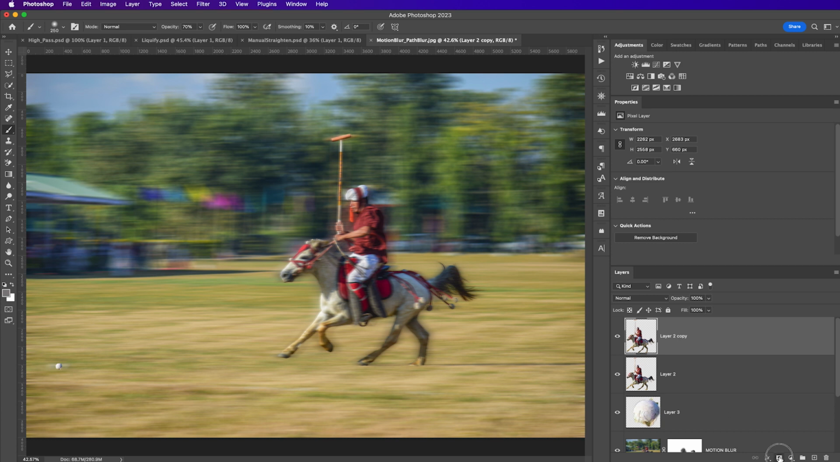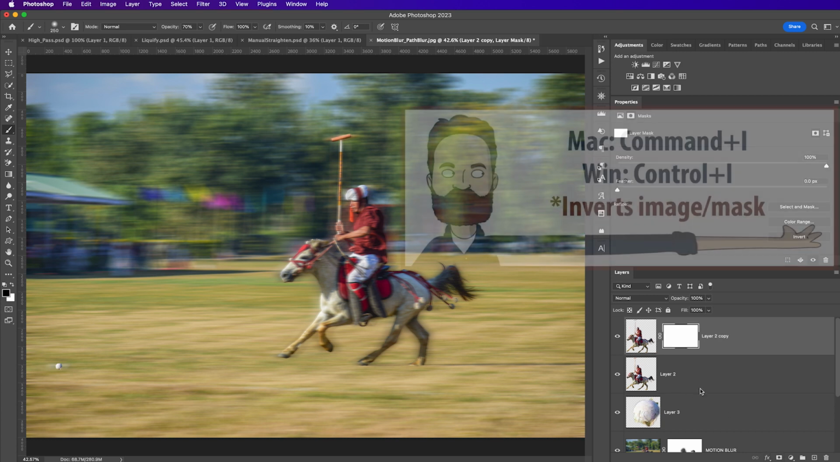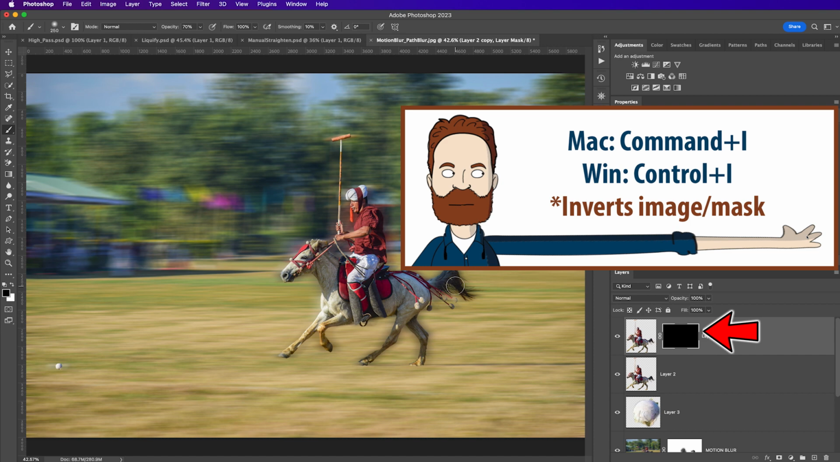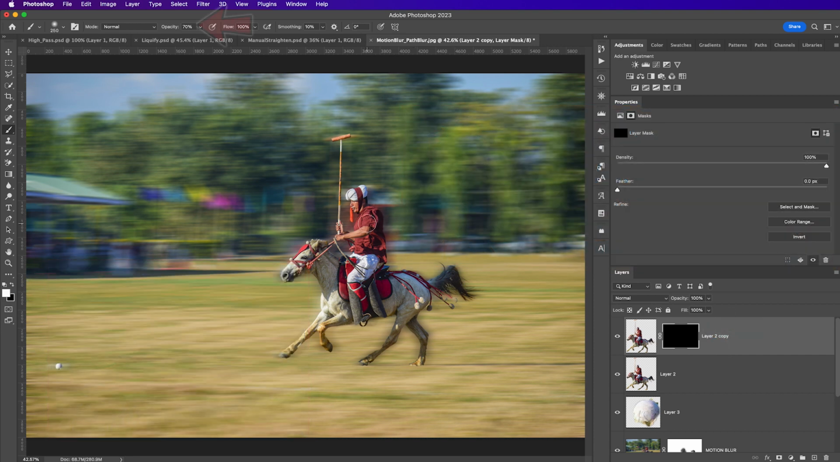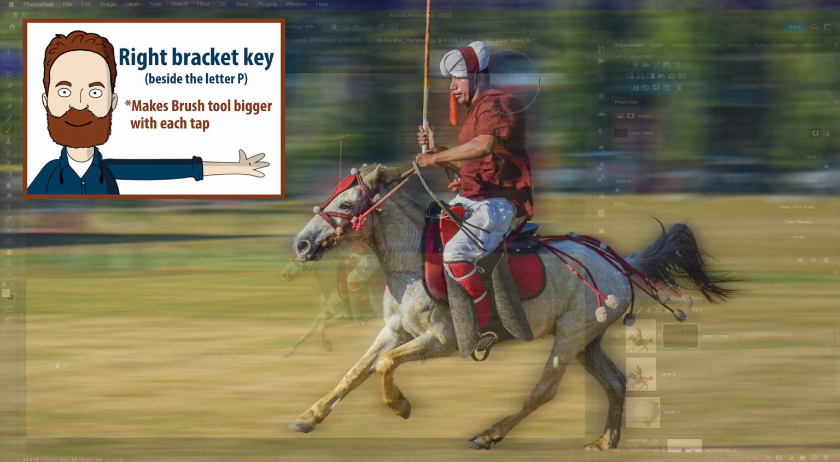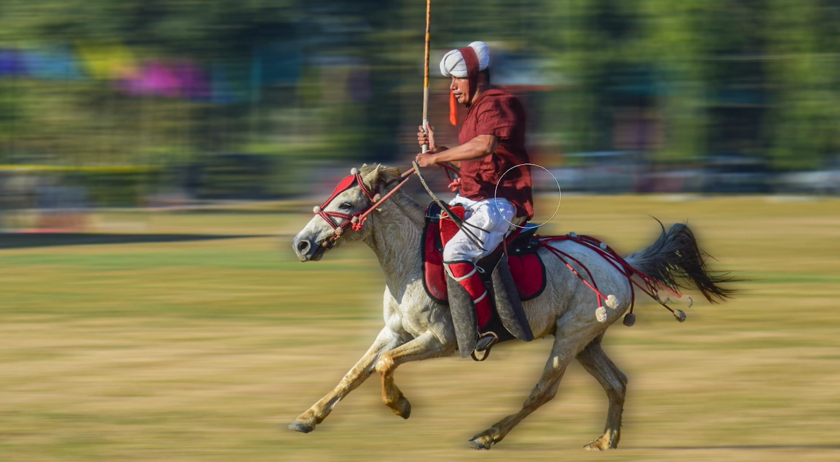object. So I'm going to add a layer mask. And actually, I think I'm going to invert the mask by hitting Command or Control I. I'm going to hit X to get white in my foreground. And I'm going to paint with 50% by hitting the 5 key, big brush. I'm going to click on the back of the guy so that the back of the guy is just a touch blurry. The back of the horse, just a touch blurry.